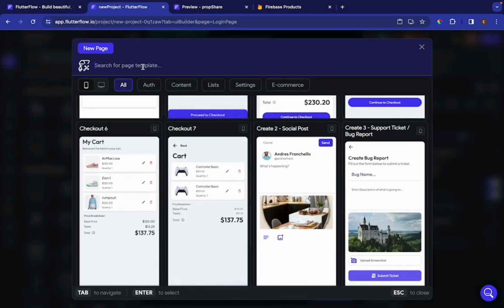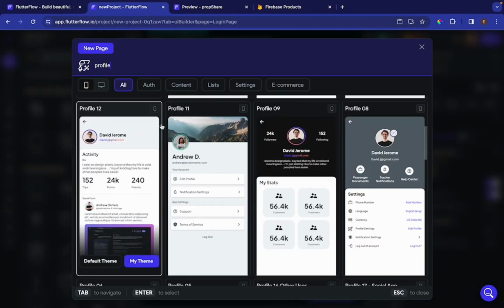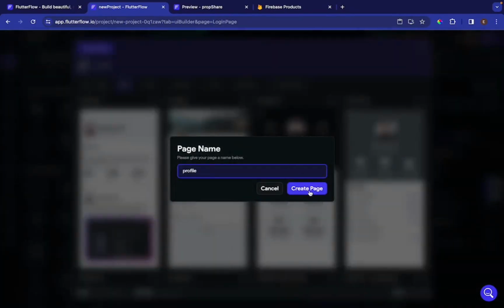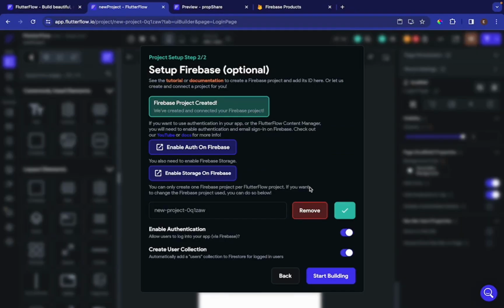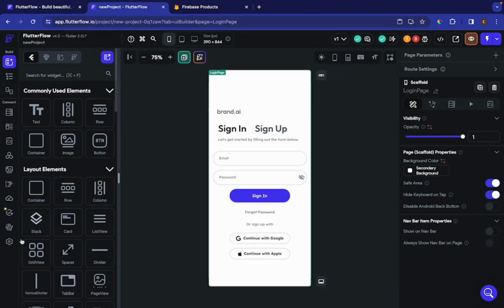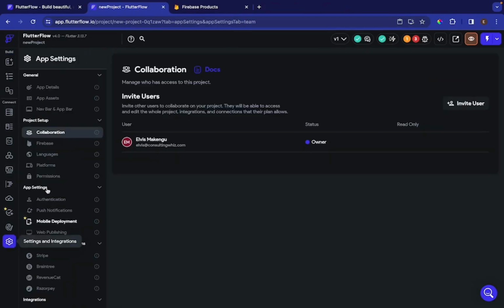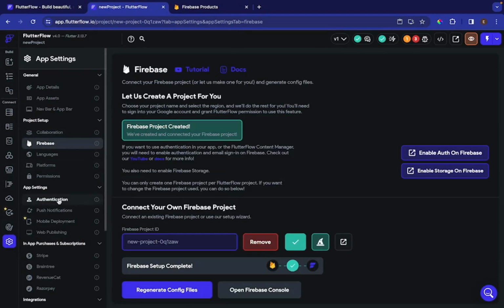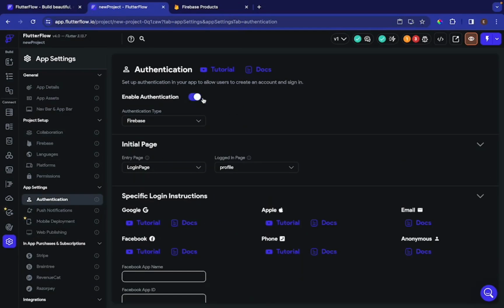Let's look for profile, and this looks okay. Select profile page, good, create, and start building. So press on start building, and that's it. We have actually set up Firebase. If you go over here to our settings, we can see that our Firebase has been created. We can also go to authentication and see that it's enabled.